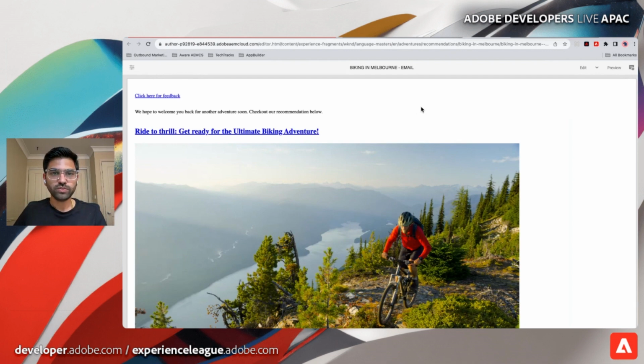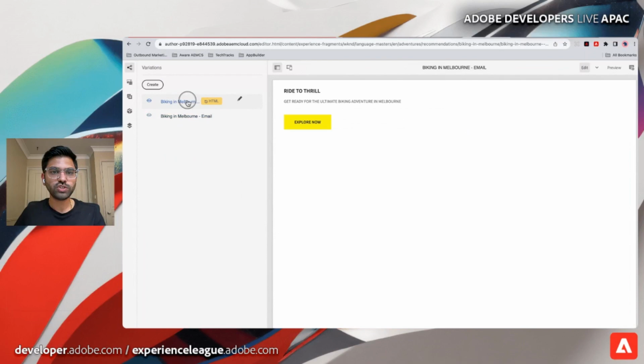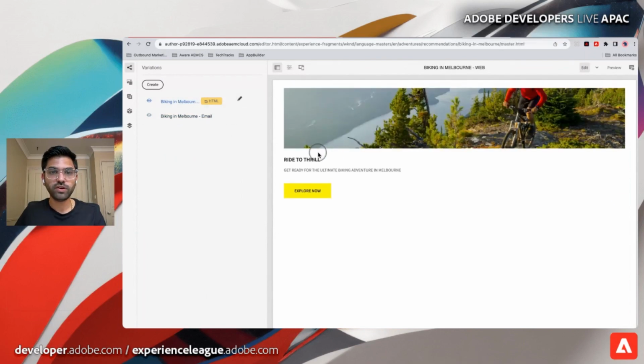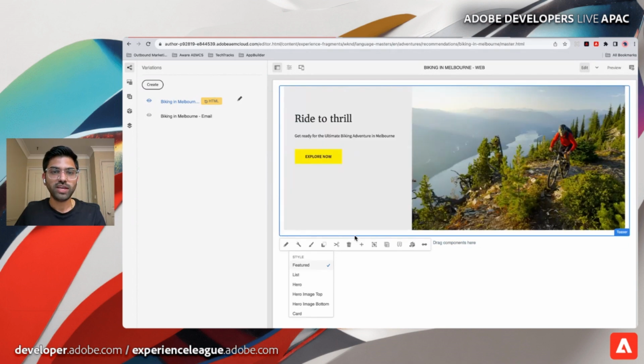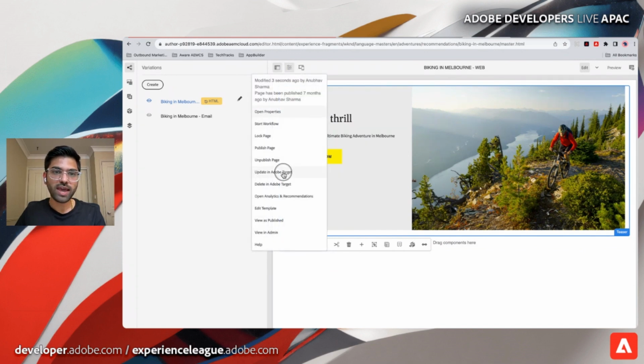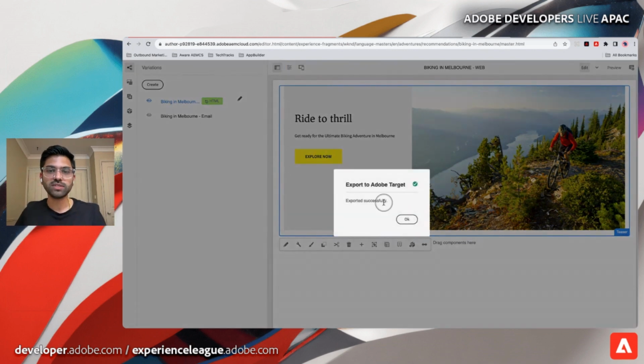And here you go. So this was just the email variation. And if I want to check the web variation, here's what it looks like. And let's suppose I want to pick a different style, aligning with the web experience. So I would instead make it, let's say, featured and change the look and feel of the banner. And once I'm happy with what I have, I can export this experience into Adobe Target for on-site personalization.